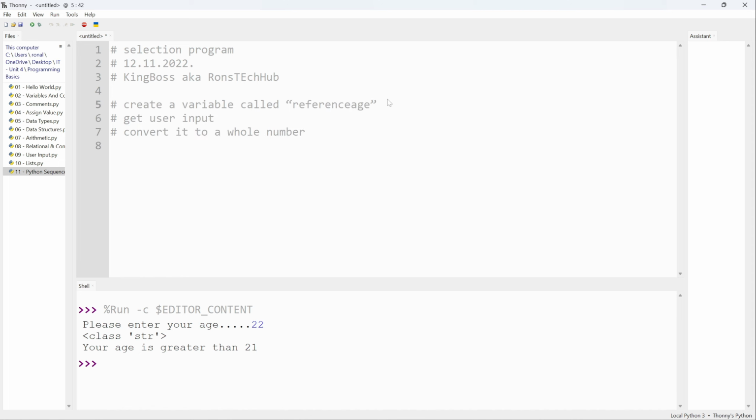So create a variable called reference age. We've done this before. They've told you the name of the variable. It should be reference age equals. That's it. Now I need to get user input. So we need to create a variable called reference age and get user input. Reference age and make it equal to 21. Right? That's fine. Variable created, value added, done.